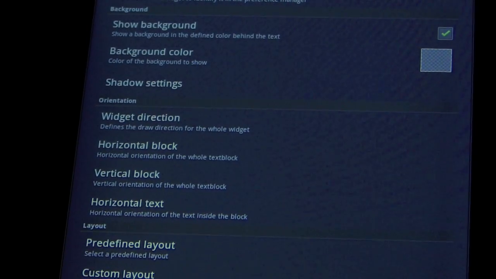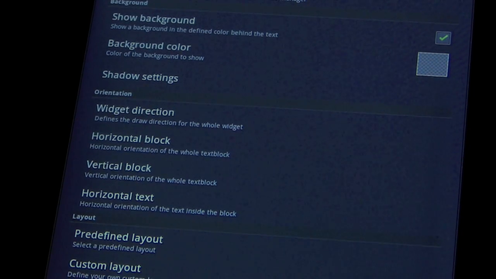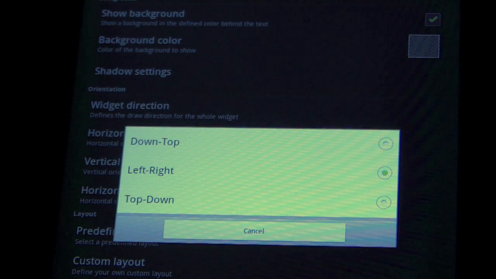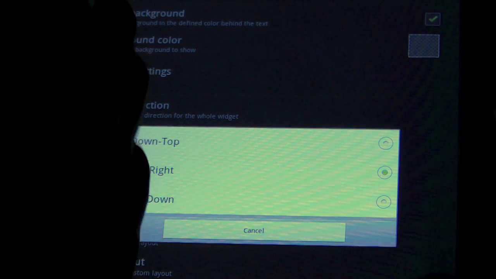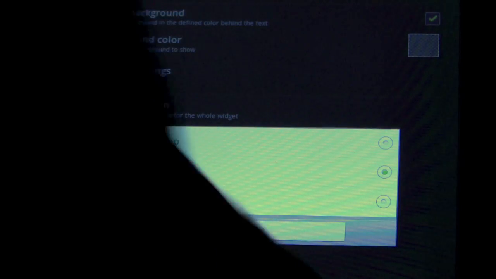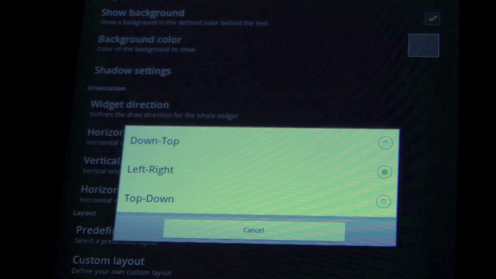So here's things that become important. Widget direction. This is the whole direction of your widget. Is it top to down? Is it top down? Left or right? We want the time going from left to right. So that is good.